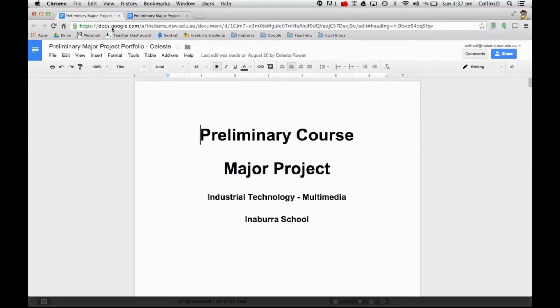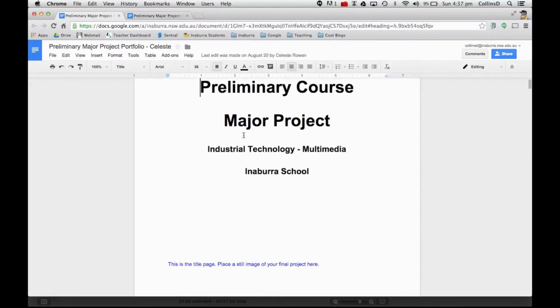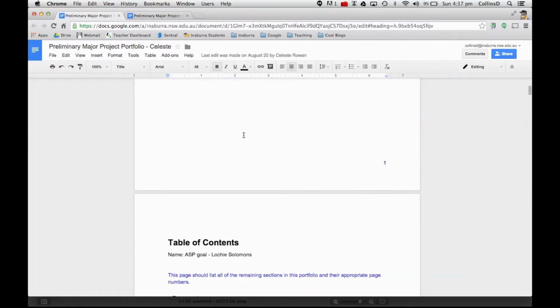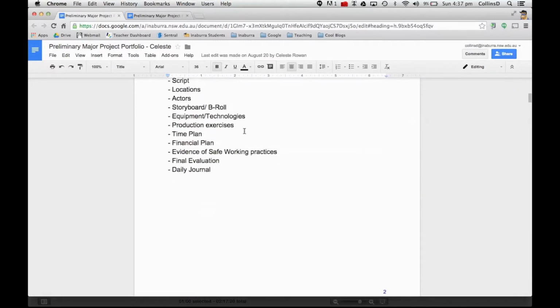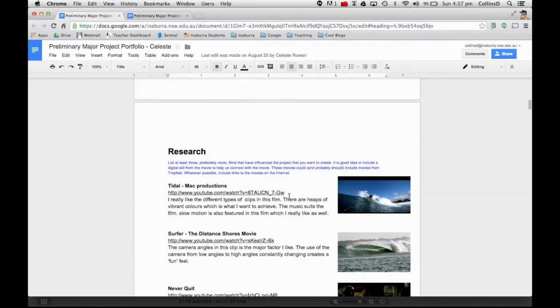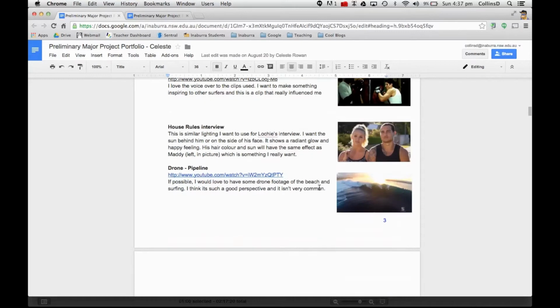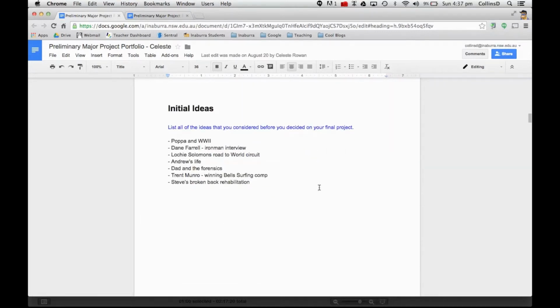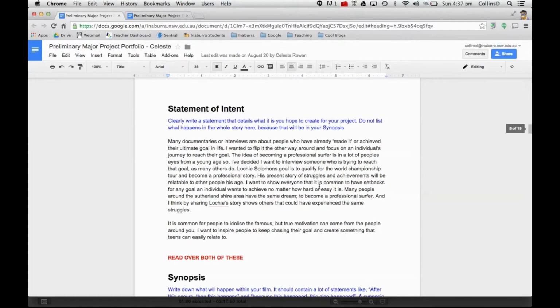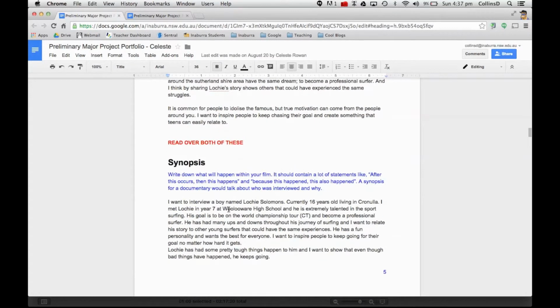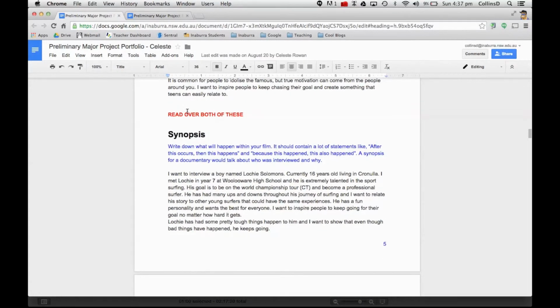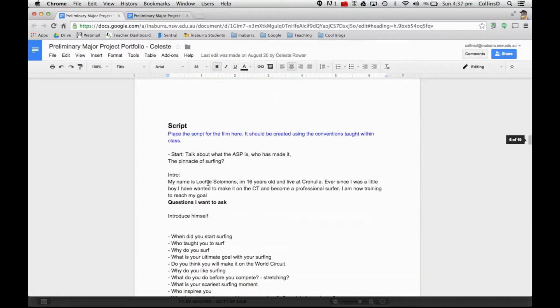So here is one that's already been filled in by a student from Innovara this year. She starts to write down the ideas. She shows us the videos which she's seen on YouTube, which has inspired the style of video she wants to make. Some initial ideas, a statement of intent of what she hopes to achieve, and then she's left me some notes here in the red. Read over both of these, and then the synopsis, the script.